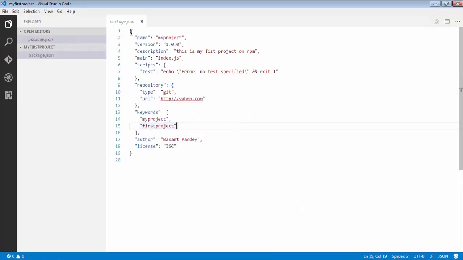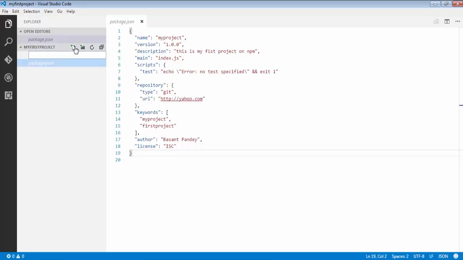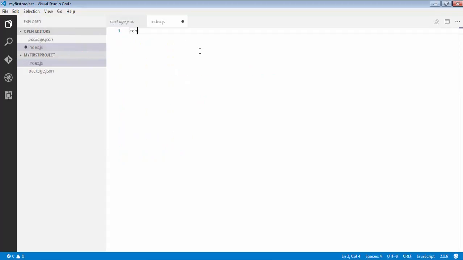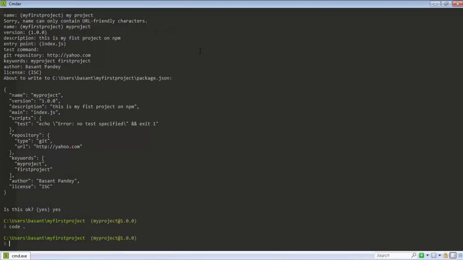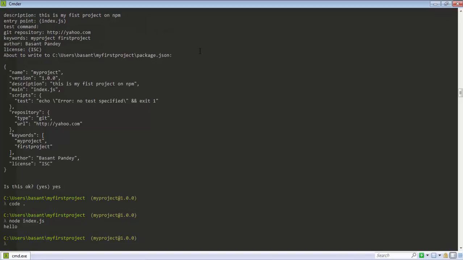So this is the command. Let me quickly create one index.js file and write console.log with one line, hello world. Save it, move into the command prompt and run node index.js. It will display hello world. So that's it for this section.